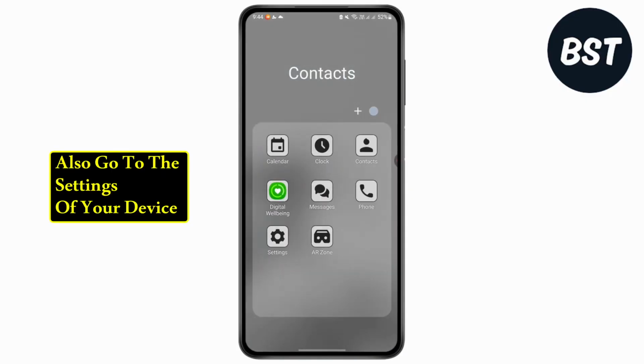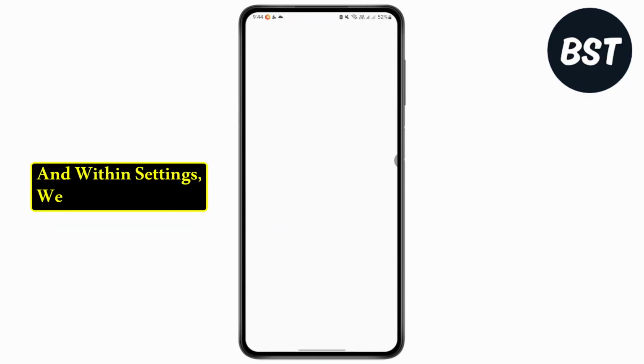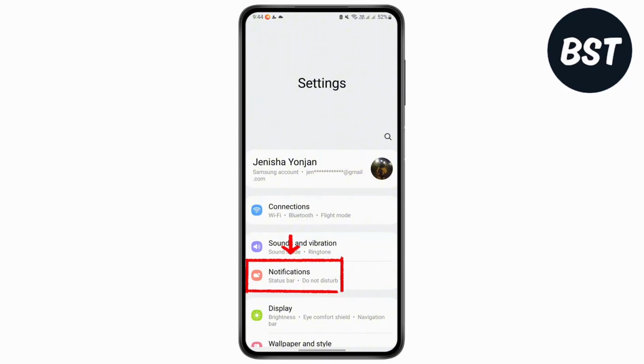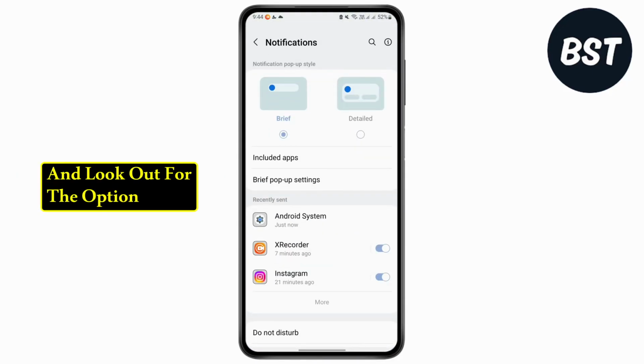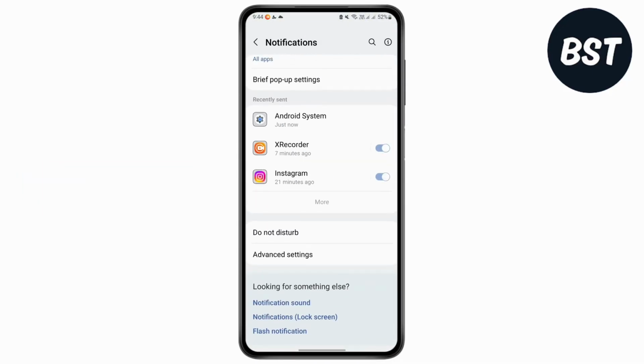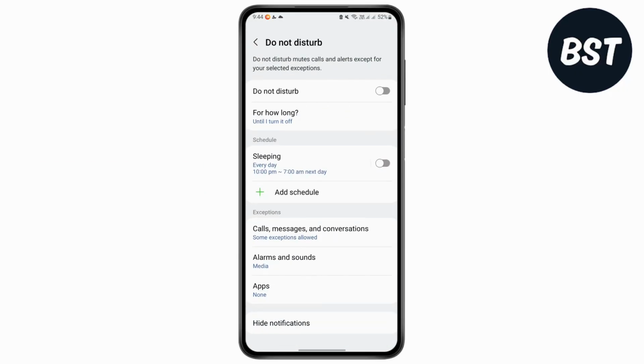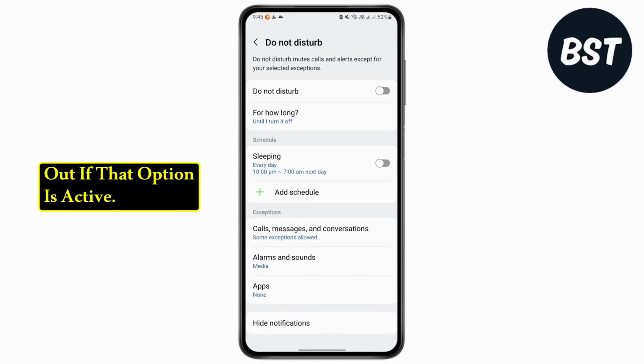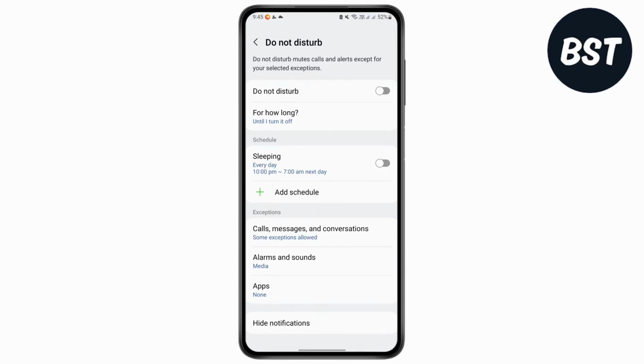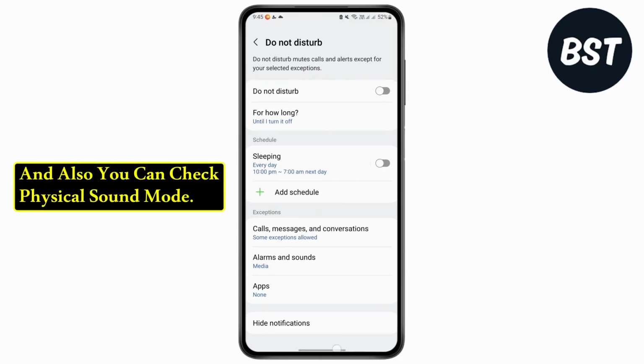Also, go to the settings of your device, and within settings we can tap on notifications or sound and vibration and look out for the option called do not disturb. Once tapped on it, you can just go over and turn it off, and that would also work out if that option is active. And also you can check physical sound mode.